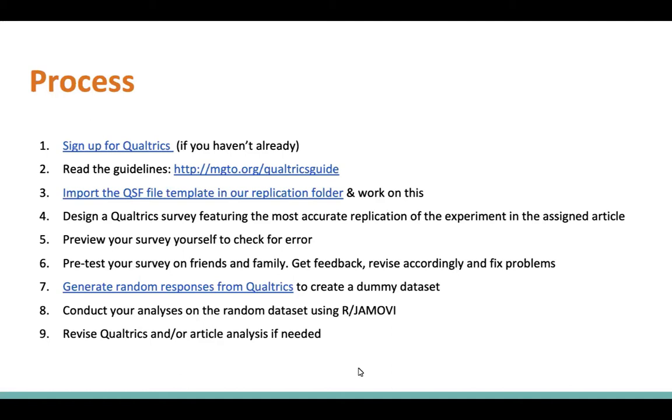Afterwards, we want you to generate random responses from Qualtrics to create a dummy data set. And then we want you to conduct your analyses on the random data set using R or Jamovi. And if you notice any problems from doing that, we want you to then revise Qualtrics or article analysis if required.